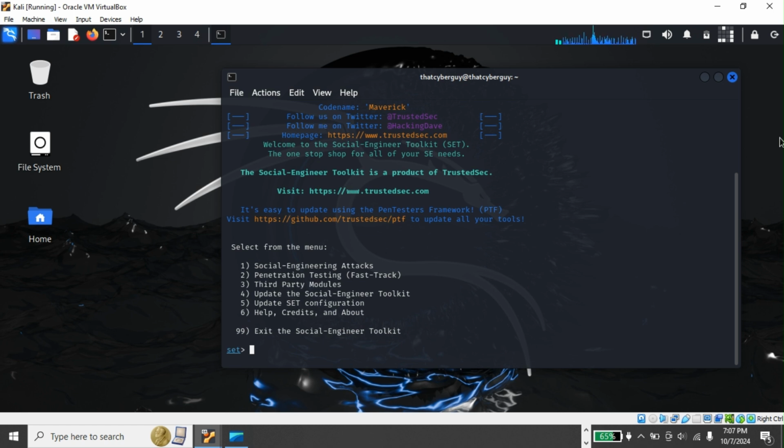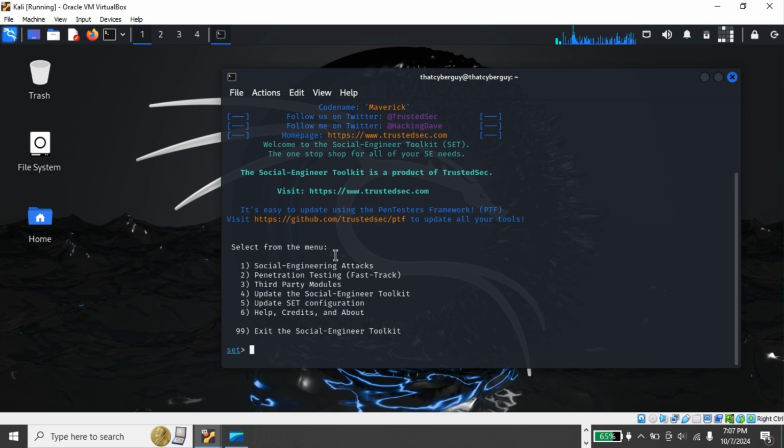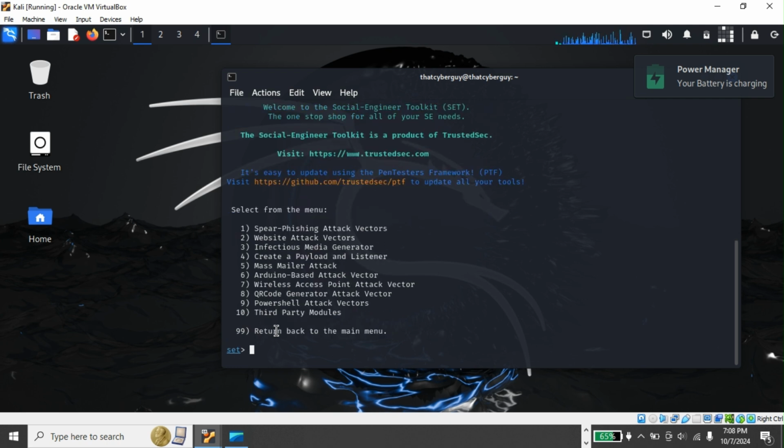There we go. As you can see here, the tool is very self-explanatory. It tells you how to use it. If you want social engineering, you press option 1; penetration testing is option 2, third party modules 3, etc. Because social engineering is part of phishing, we are going to press 1 and hit enter. Inside social engineering, you have spear phishing, website attack vector, infectious media generator, create payload, etc. In our case, we are going to do a website attack vector, which is number 2, so we type 2 and hit enter.